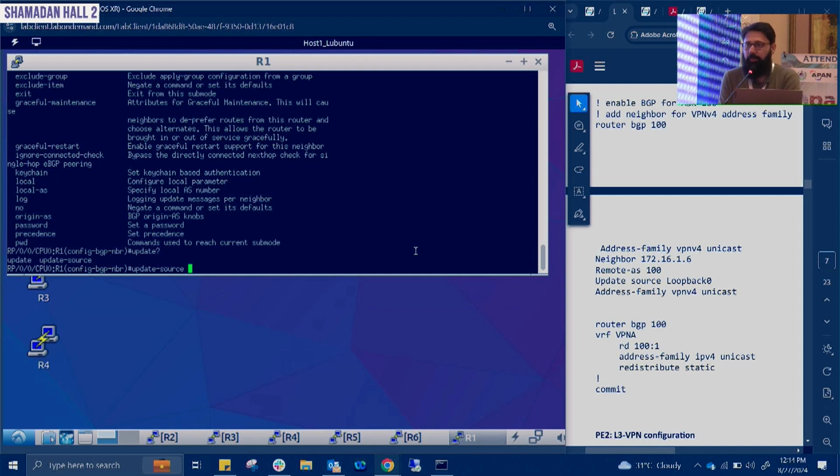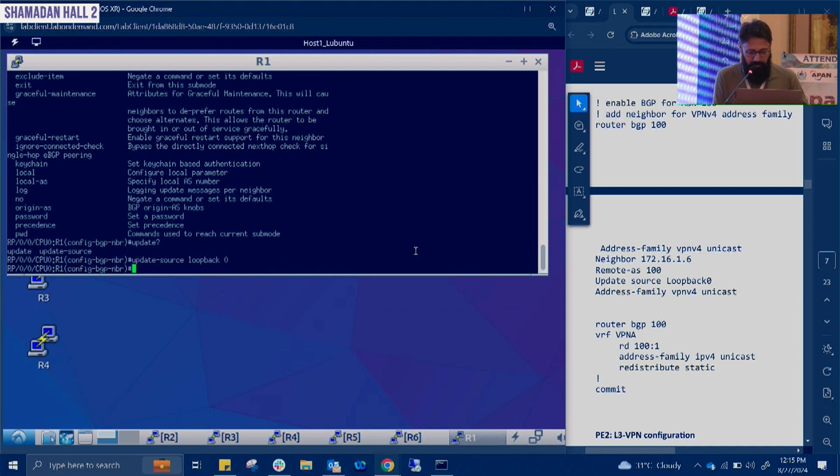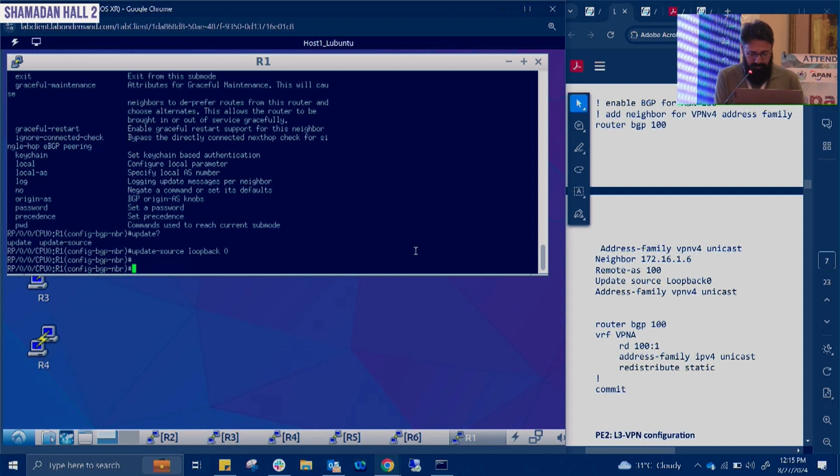When you are going to configure the BGP, there is a little typo in the instructions where we have the update source. You are going to type in update-source. A dash is missing here. So just to clarify that, loopback 0, and we have added it. Address family would be VPNv4 unicast.